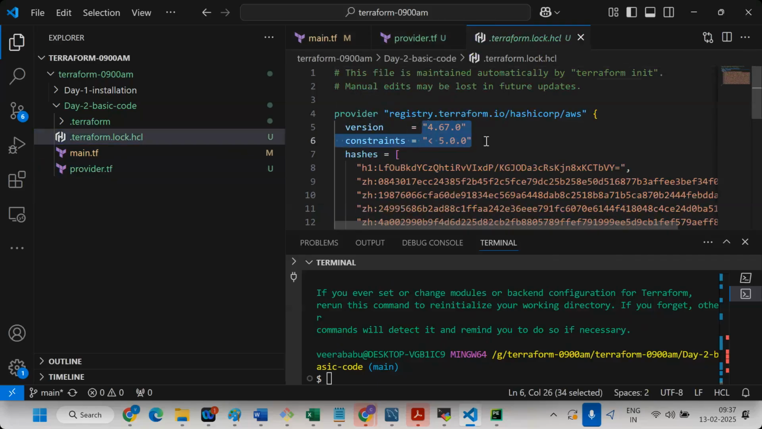But actually what happened here? The version is different, 5.86, but which version was created? 4.67, because of the lock. Now the lock is deleted, right? If the lock is there, it will say that this is not your version, 5.86 only. I removed that lock HCL file also. So simply Terraform will follow whatever version block you mentioned inside the provider. Clear? Any questions from anyone?